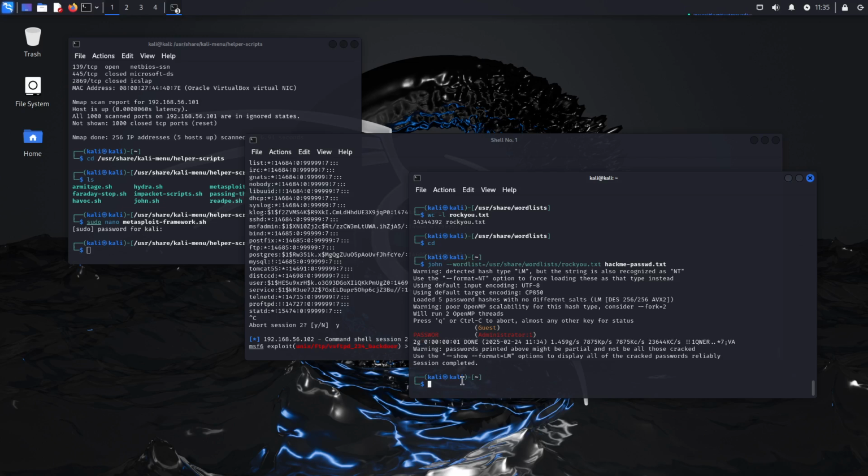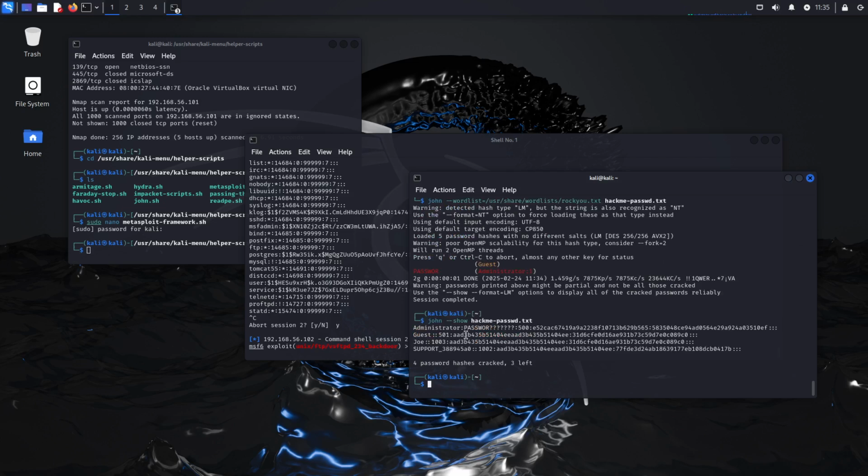Now I can do a show. So I can do a john --show and then give it the file acme, and it shows me it got part of this password, all of this one, all of this one, and all of that one, because all three of these were blank. Great. Now what?